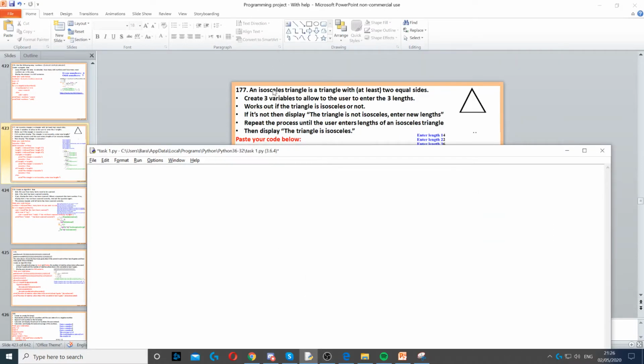In this question, we're asked about isosceles triangles, which have at least two equal sides. So we need to create three variables to allow the user to enter three lengths, and we need to work out if it's isosceles or not. Now, if it's not isosceles, we need to repeat the question until the user enters lengths of an isosceles triangle.